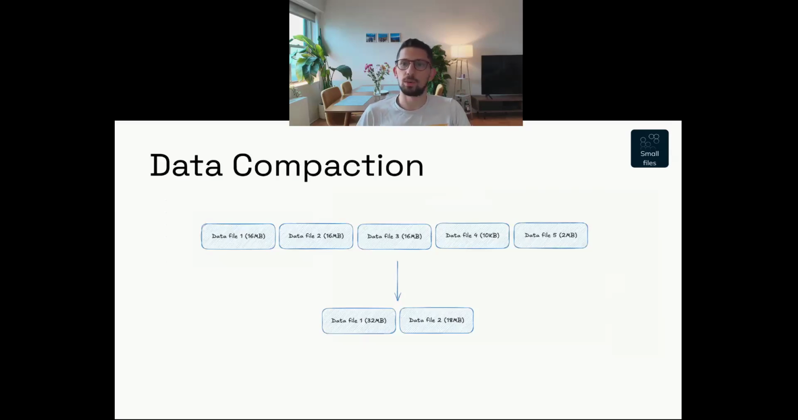Now, to solve that, of course, what we have in Iceberg is data compaction, which is really important and crucial to run in order to have streaming operations run smoothly. Compaction is very simple, right? You take a bunch of small files and merge them into a lower number of bigger files. So, for example, in this case, instead of 5 files, you end up with 2 files. Then the engine only has to read 2 files, and they're large and have good compression and good metadata.